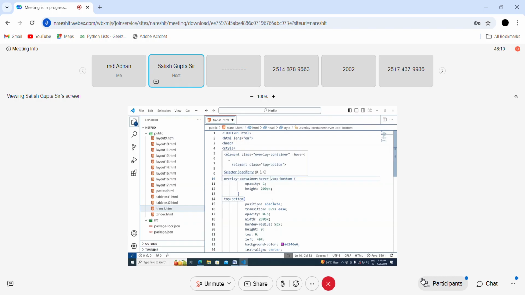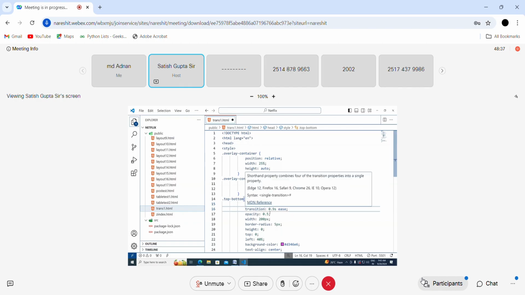And the position given to this top bottom is absolute. It means absolute within the container where it is displayed. Absolute to the container, so within the division it will display. Then transition is given. How many seconds? 0.9 seconds, ease. Ease means beginning slow and next it is fast.